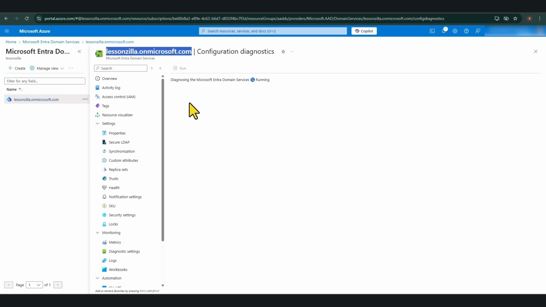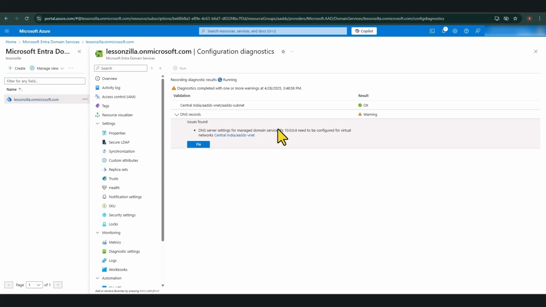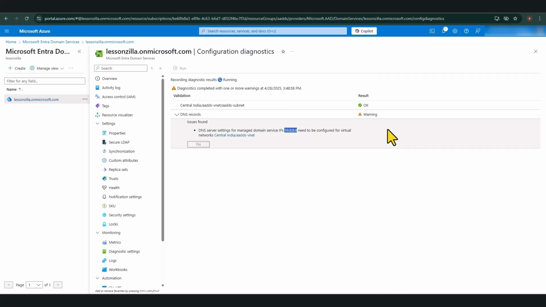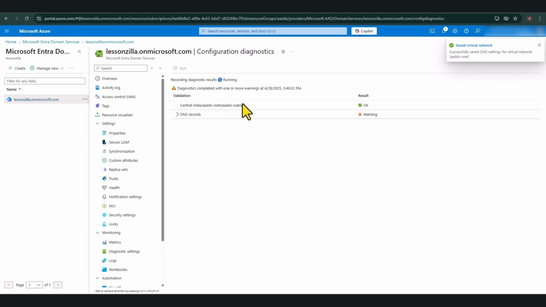Click run and it's going to diagnose the issue. So it's going to tell me the DNS record. It needs to be a specific IP address, so the DNS has to be set to this specific IP address. So I'm just going to click fix and it's going to automatically change the DNS servers from Azure managed, which is the default, to these specific DNS servers on these IPs. So I'm going to click fix and it's going to update the virtual network that this managed domain is deployed to, to reflect the correct DNS server.